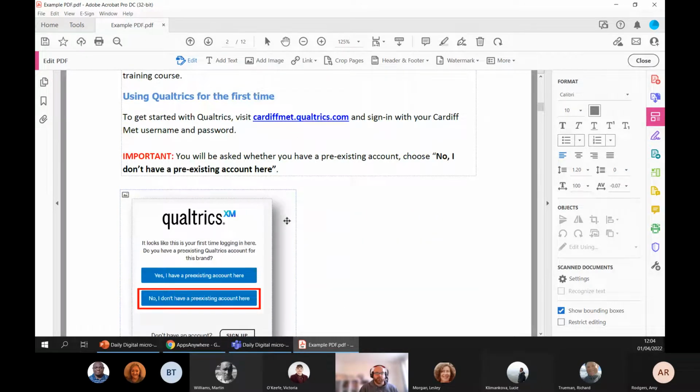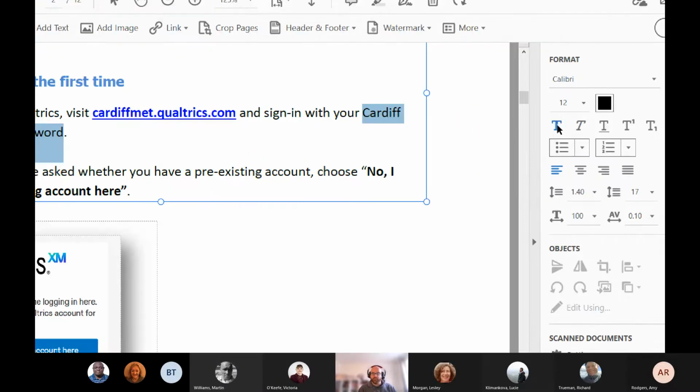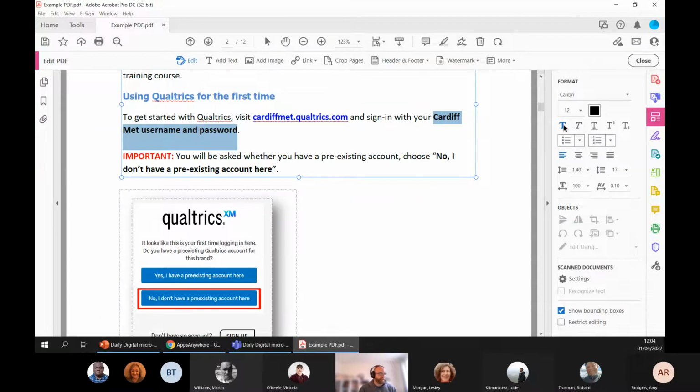Let's say, for example, I wanted to make some text bold. I can select it and use the panel on the right-hand side to adjust the formatting. Okay, so Adobe use these icons for bold, italic, and underline. I've made that text bold. There are a range of other formats that you can apply, such as bullet points, and you can adjust the space in between characters, change the font and color as well.